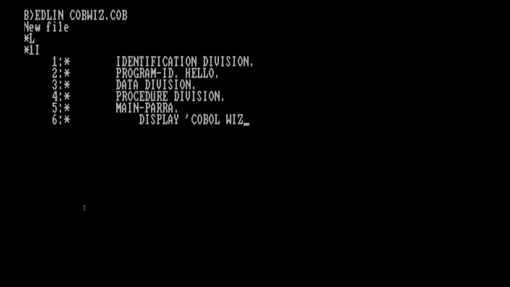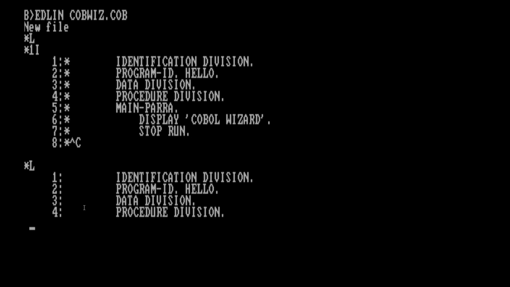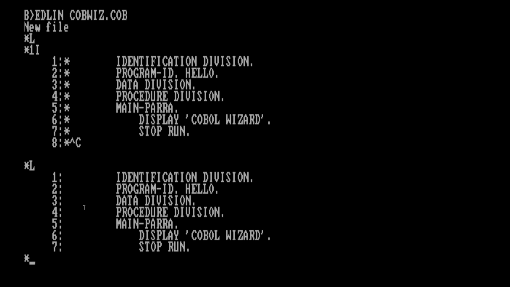So if we want to display something on the screen, such as this, we display COBOL Wizard. And we put that here. And then we go stop run. So that should run the code. So we need to first list it out, and that is all correct. We go E, and that saves it.